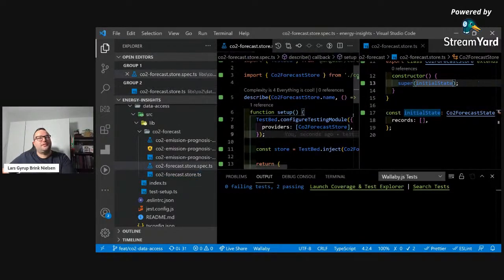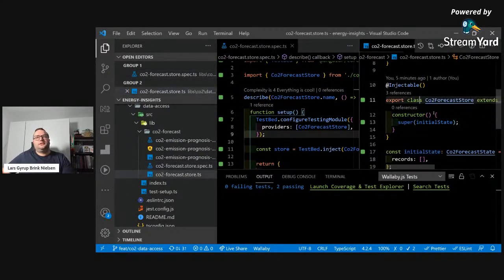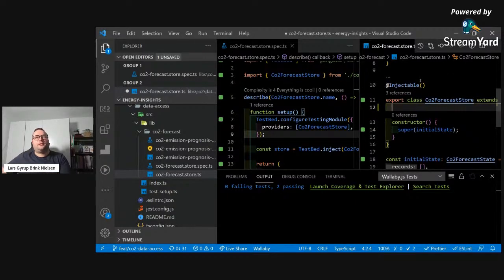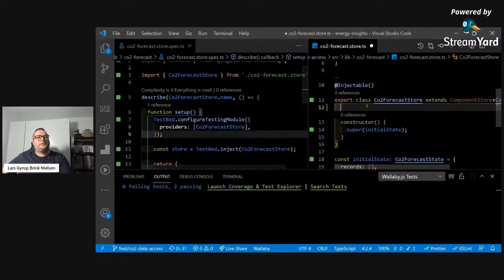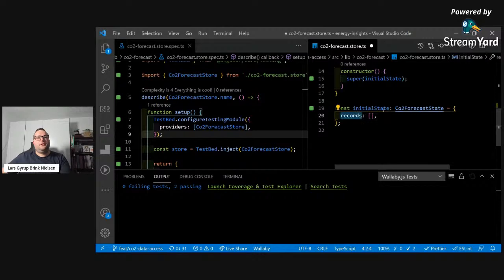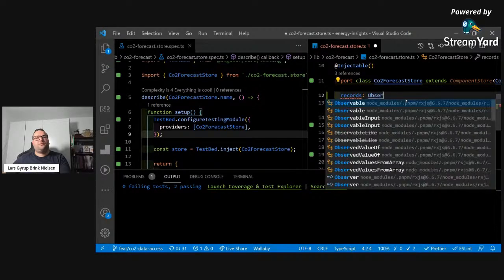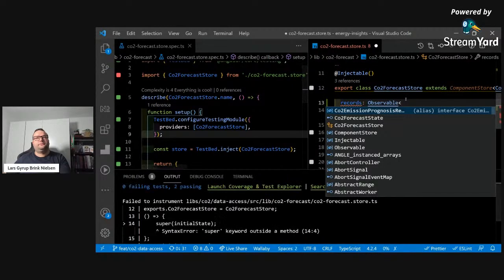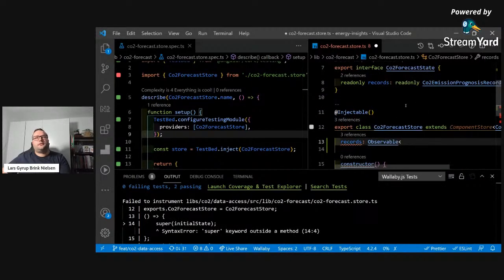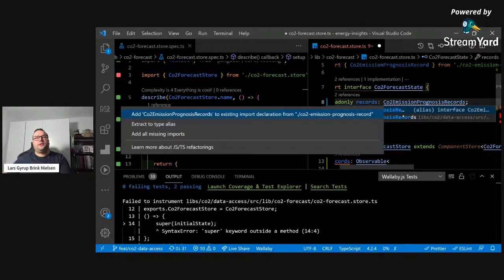So now comes the question, which side effects should we have? And also, importantly, which public properties do we want to have from this store? For now, we could just export or make it a public property for these records until we know what we need. That could be a good starting point. So that would be an observable of these records. Should use the type I created, by the way.